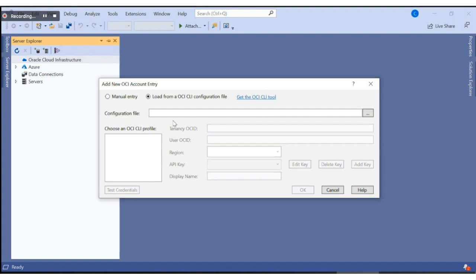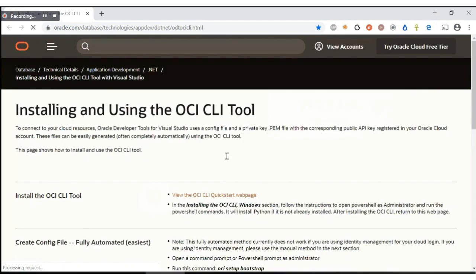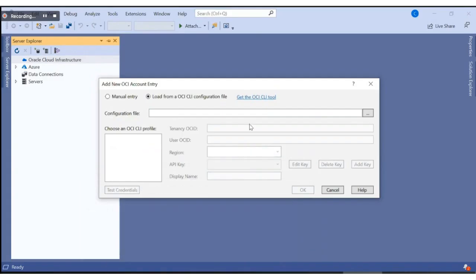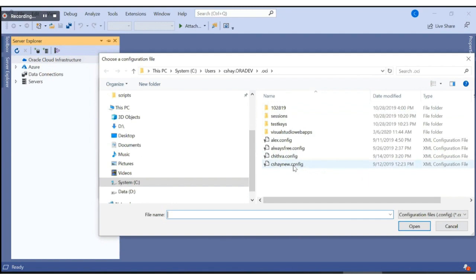So the best way to do it is to create a configuration file and a PEM file, an encryption key file. And this is made very easily by something called the OCI CLI tool. So we actually have a link here that takes you to a web page that shows you how to set up your config file and your key file very easily using the OCI CLI tool.